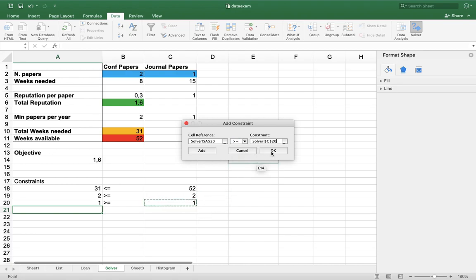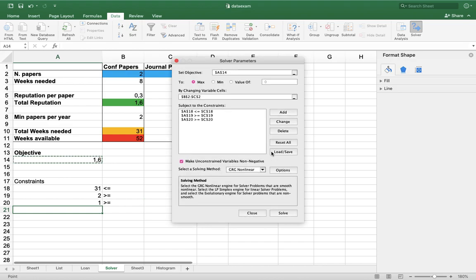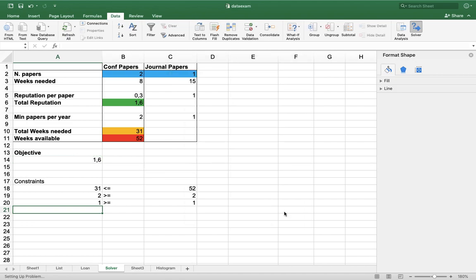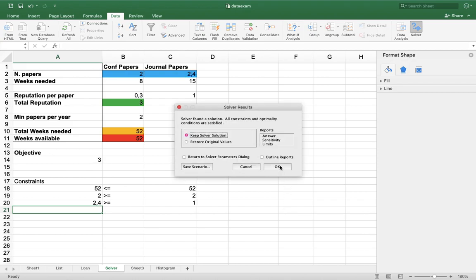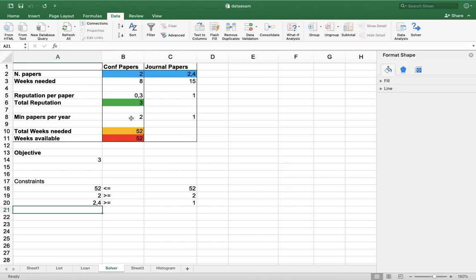Can we actually have a fractional journal paper? Yes, because I can start a journal paper this year and end it next year, so it makes sense to have fractional. So I don't put integer. There is no request, so solve. So 2 conference papers, which was obvious, and 2.4 journal papers. So invest the rest in journal papers, which was the obvious solution.